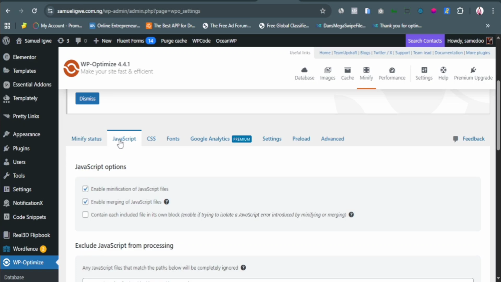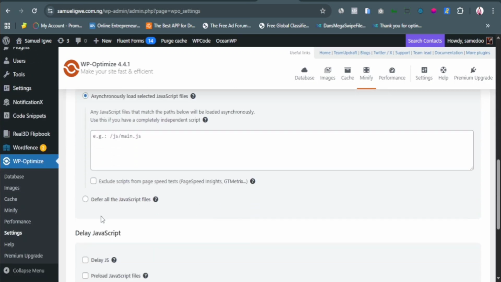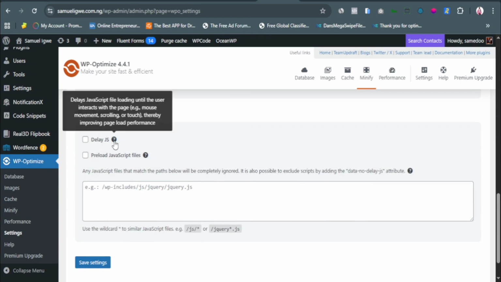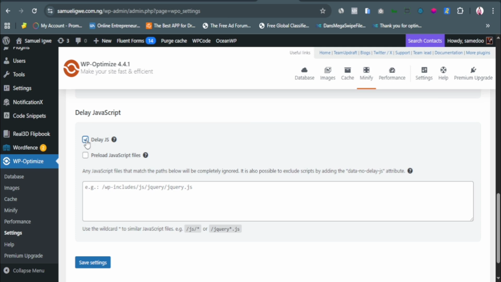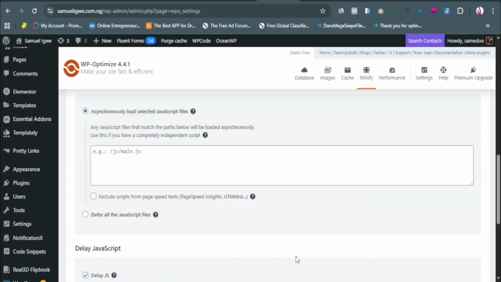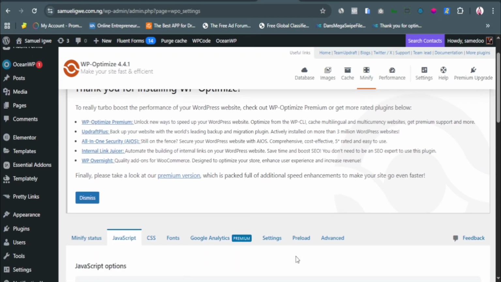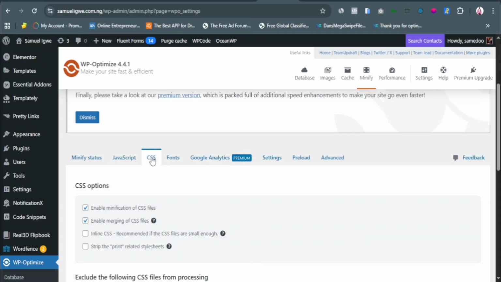Now click on JavaScript. It's already enabled, but there's an option we want to enable here. This delay JavaScript. Want to then preload JavaScript. Let's save the two of them. So it is saved. The next thing I want us to do is, okay, let's also click on CSS.